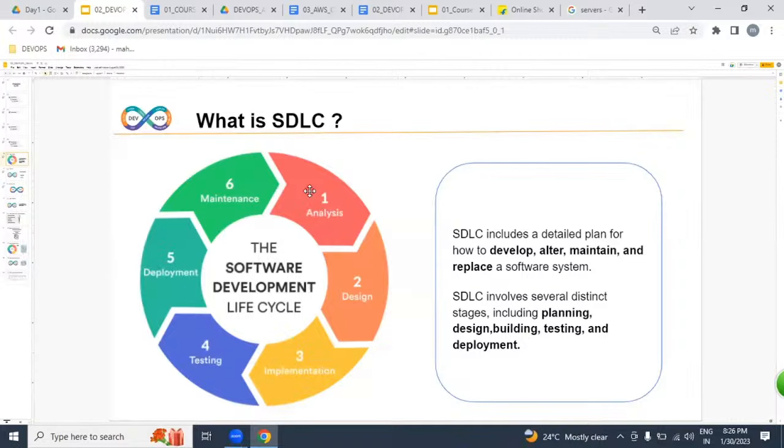Based on analysis, it will be design. Design is nothing but a plan. So after completion of analysis and design, our developers will write the code by using any programming language like Java, .NET, Python. Our developers will implement the software.